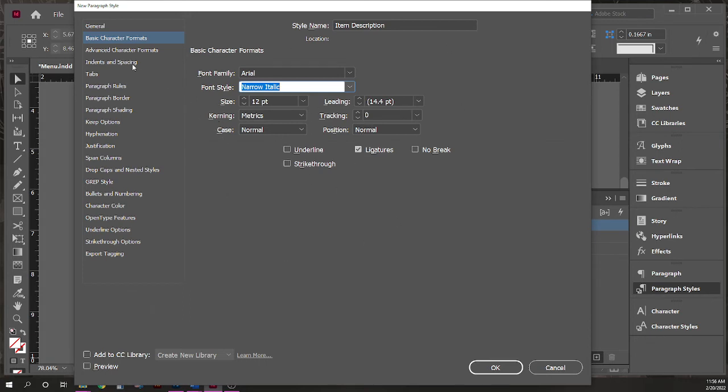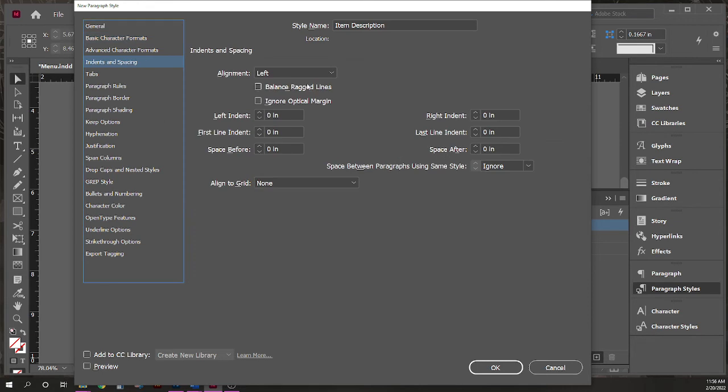In the Indents and Spacing tab, we're going to keep the alignment where it is, but we're still going to add some space after using the value of 0.1875.